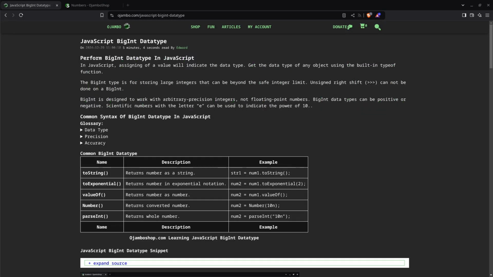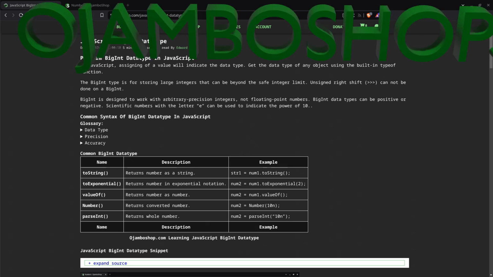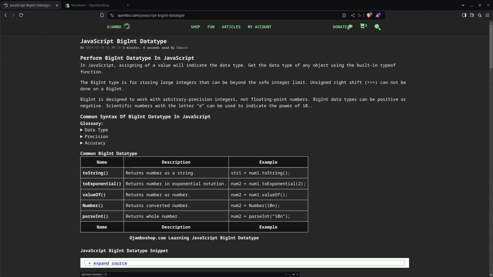In this tutorial, JavaScript will be used to create BigInt data types. This is brought to you from the jumboshop.com Learning JavaScript Course.